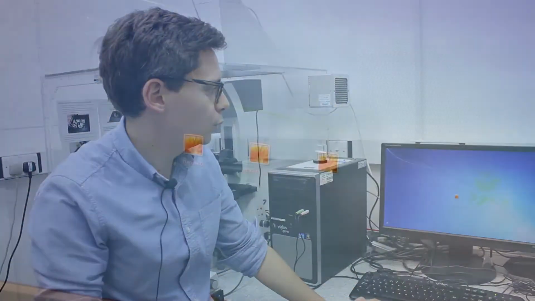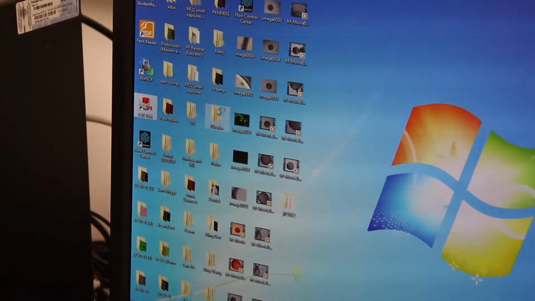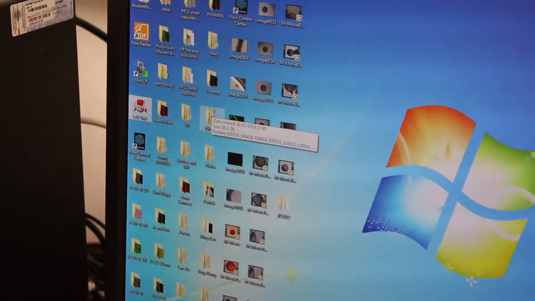To use the software, to acquire images or movies of your sample, we're going to use the user one. That doesn't require any password, so you just click on that. Then you end up with the desktop, and the software is here, LAS v4.6. So you double click and the software will start.